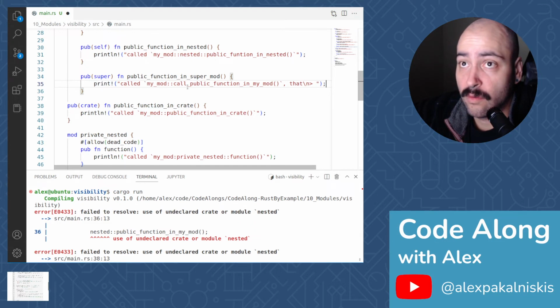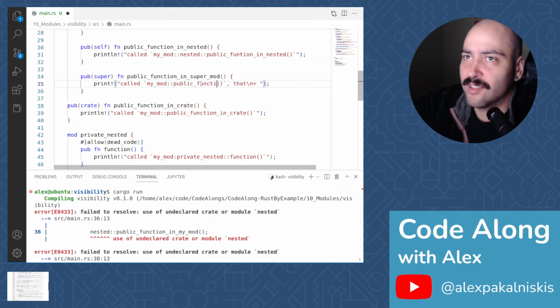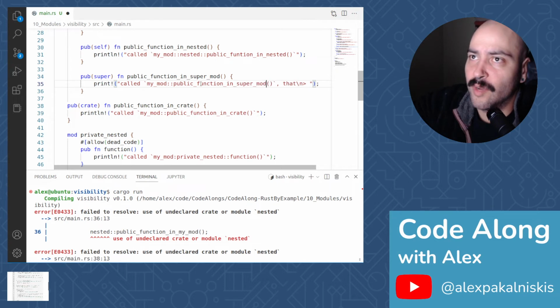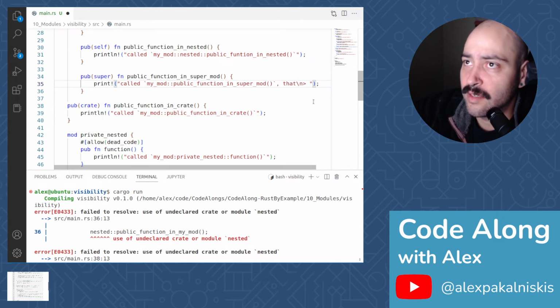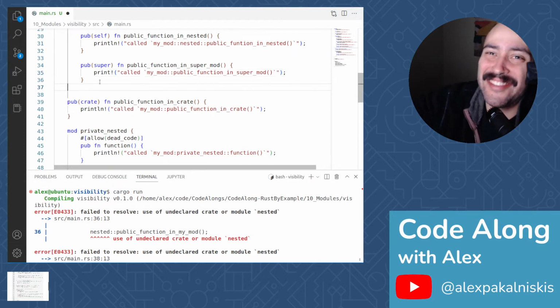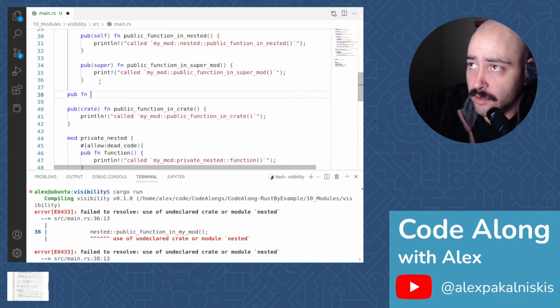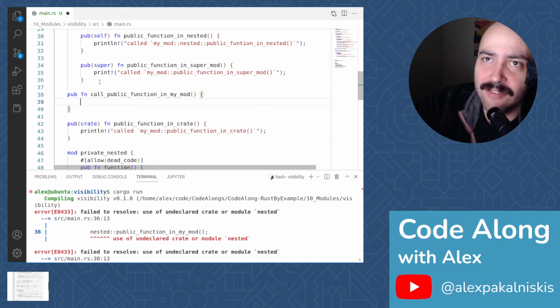Oh. Public, almost. Public function in supermod. And then delete this extra silliness. Okay, cool. Now let's do call public function in my mod. These are named so similarly. Okay, pub function, call public function in my mod. Okay, so no, I gotta define that. Call public function in my mod.